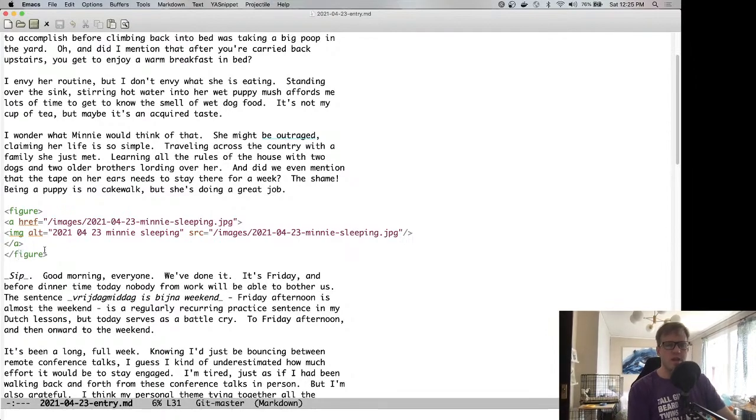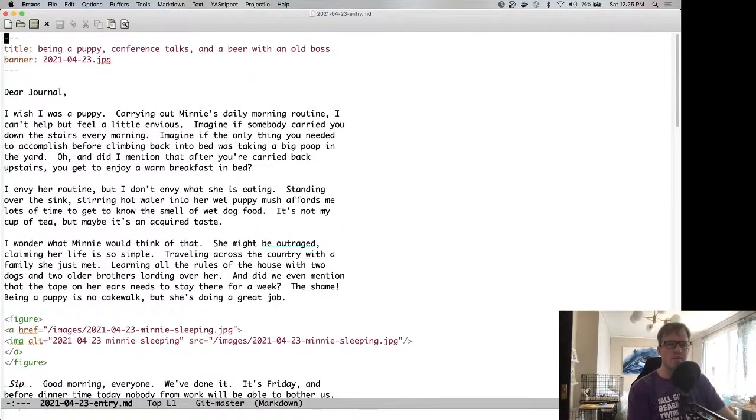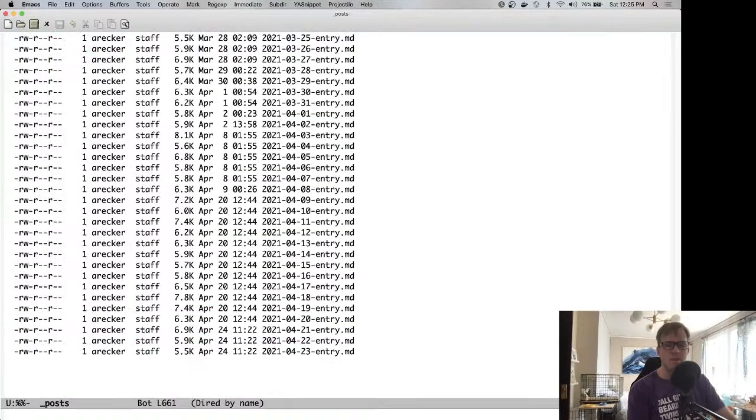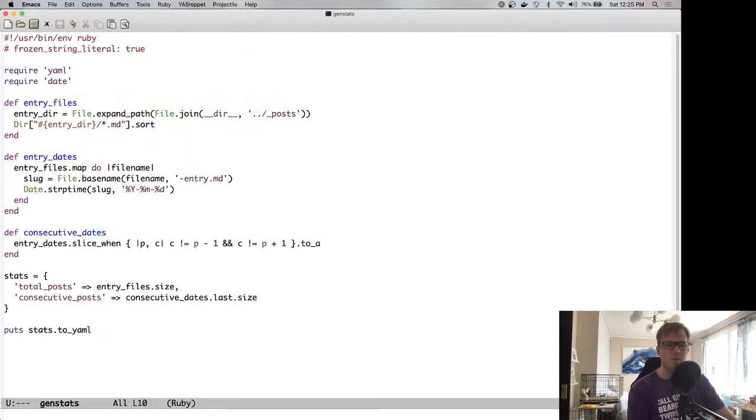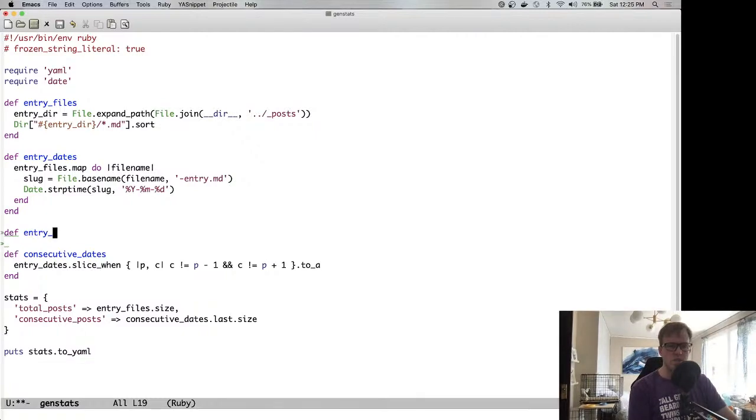So let's see what we got. I'm just going to read the content. I'm going to strip out the front matter, and then we're going to count the words and see what we got. So we're going to do entry words.